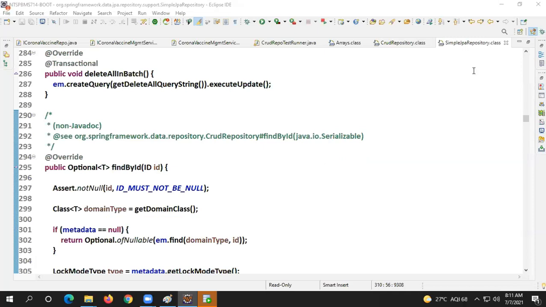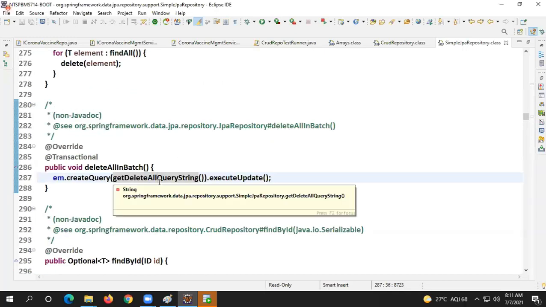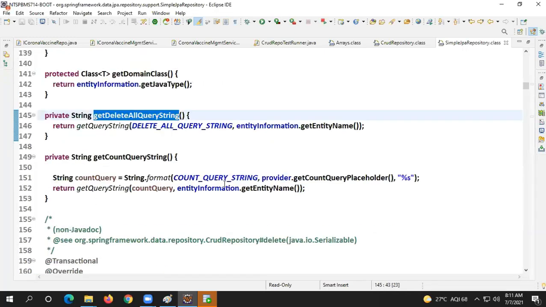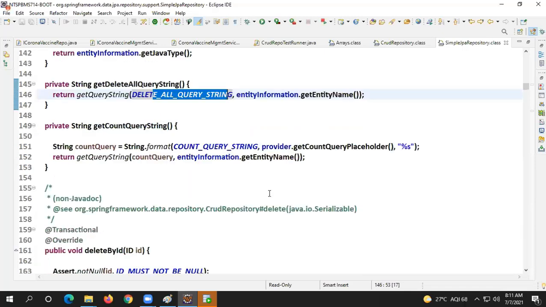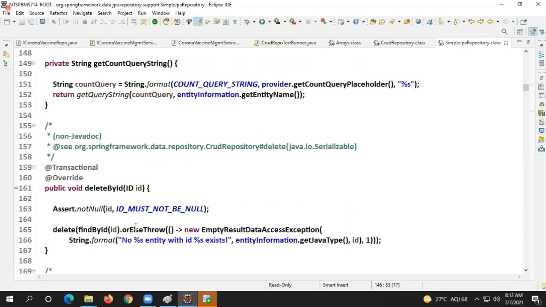Our entity manager is like the session object in JPA. Entity manager is like what? Session object in JPA. Hibernate session object, you know? Something like that. Yeah, see guys? Count query string. I said, it is using an HQL query. Delete all query string. Count query string. Counting. Get entity name. Then delete by ID. Delete by first find by ID. It internally checks whether it is available or not.